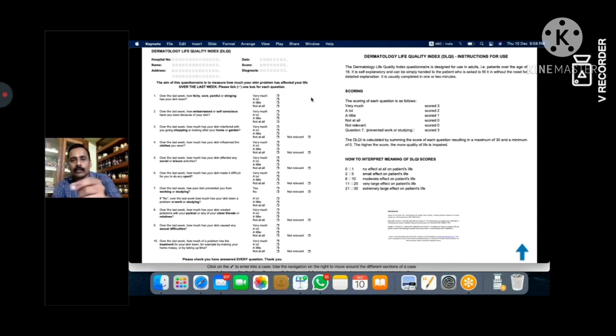Okay, so the scores are like this. Very much is 3, a lot is 2, a little is 1, not at all is 0, and not relevant is also 0. Exclusively for question 7, there are 2 parts: if it is related to prevented work or studying, the score will be 3. Like that, the total sum of these scores is considered the DLQI score.